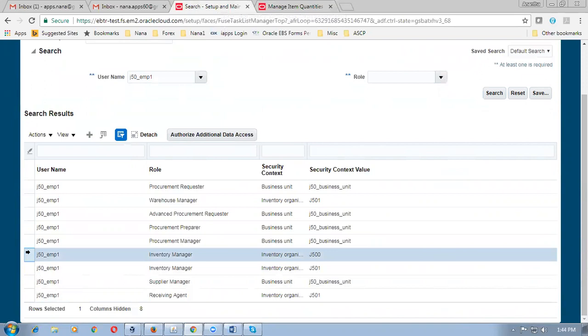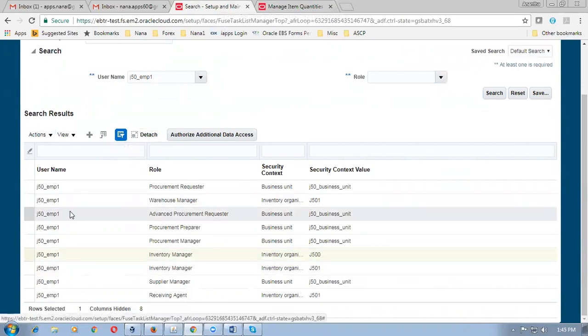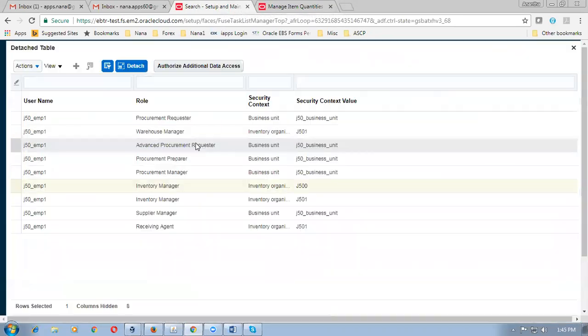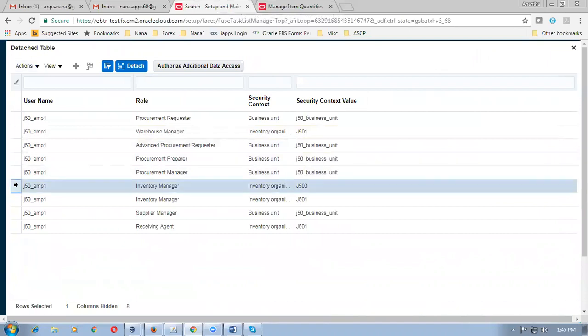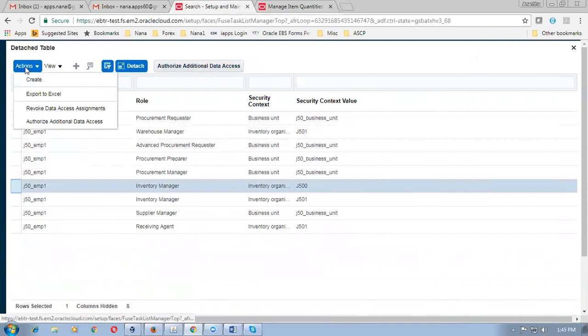What if the delete icon is not there? There is no such delete icon. Actions, okay, you go there. So you can even detach this to a bigger view. Click on detach, and then you can even see this one. Inventory manager, 500. So 500, I want to delete. There is no such delete option. There's only export to Excel. This is where they're exporting it to Excel and then bringing it back in the actions. What happens? You can create only.